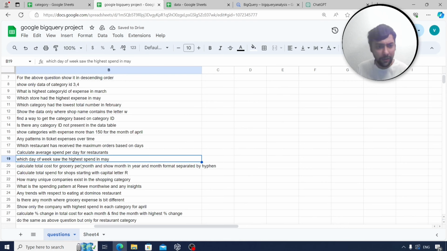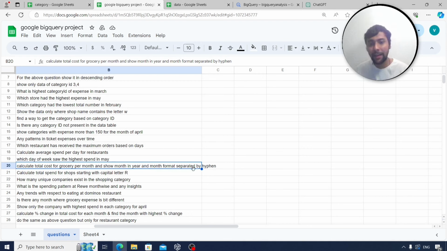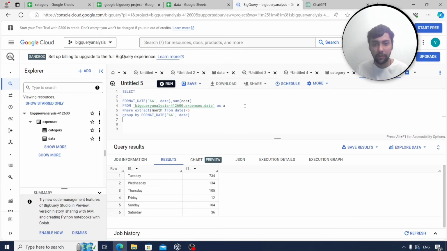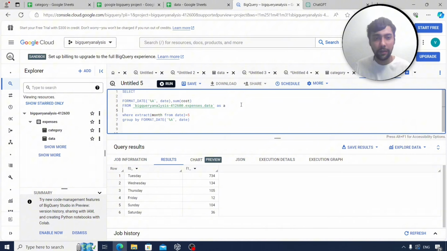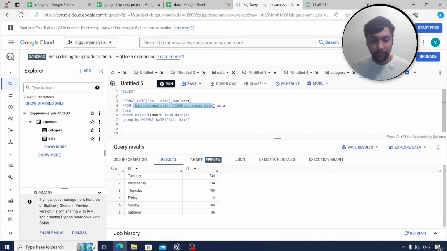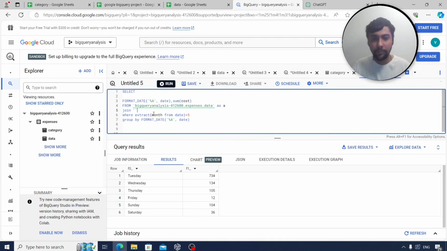Question number 19. Calculate total cost for grocery per month and show month in year and month format, right? Separated by hyphen. So total cost for grocery per month. So let's go back here and let's do the join again, right? Because we need to identify this particular category called grocery. So for that we need to join back with the category table.